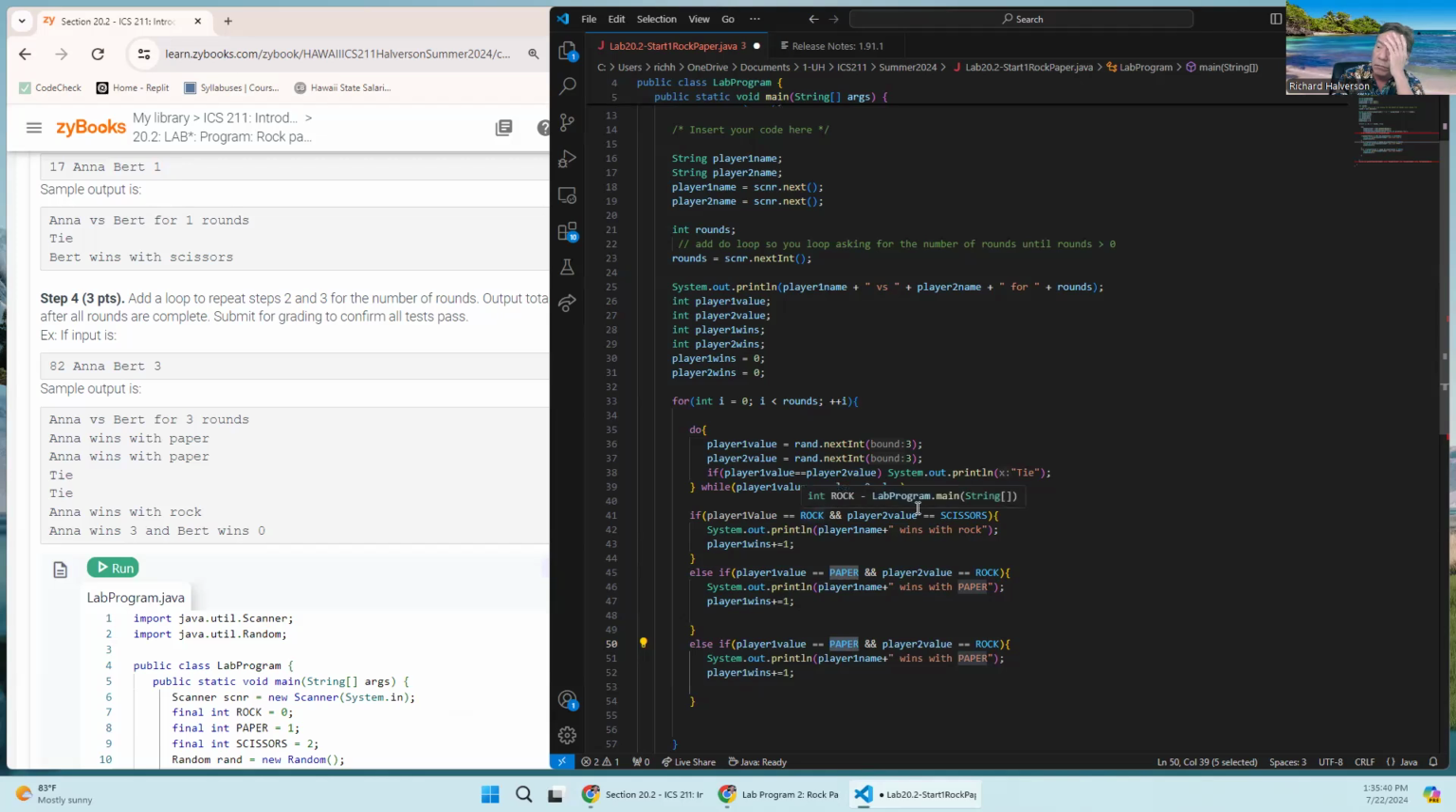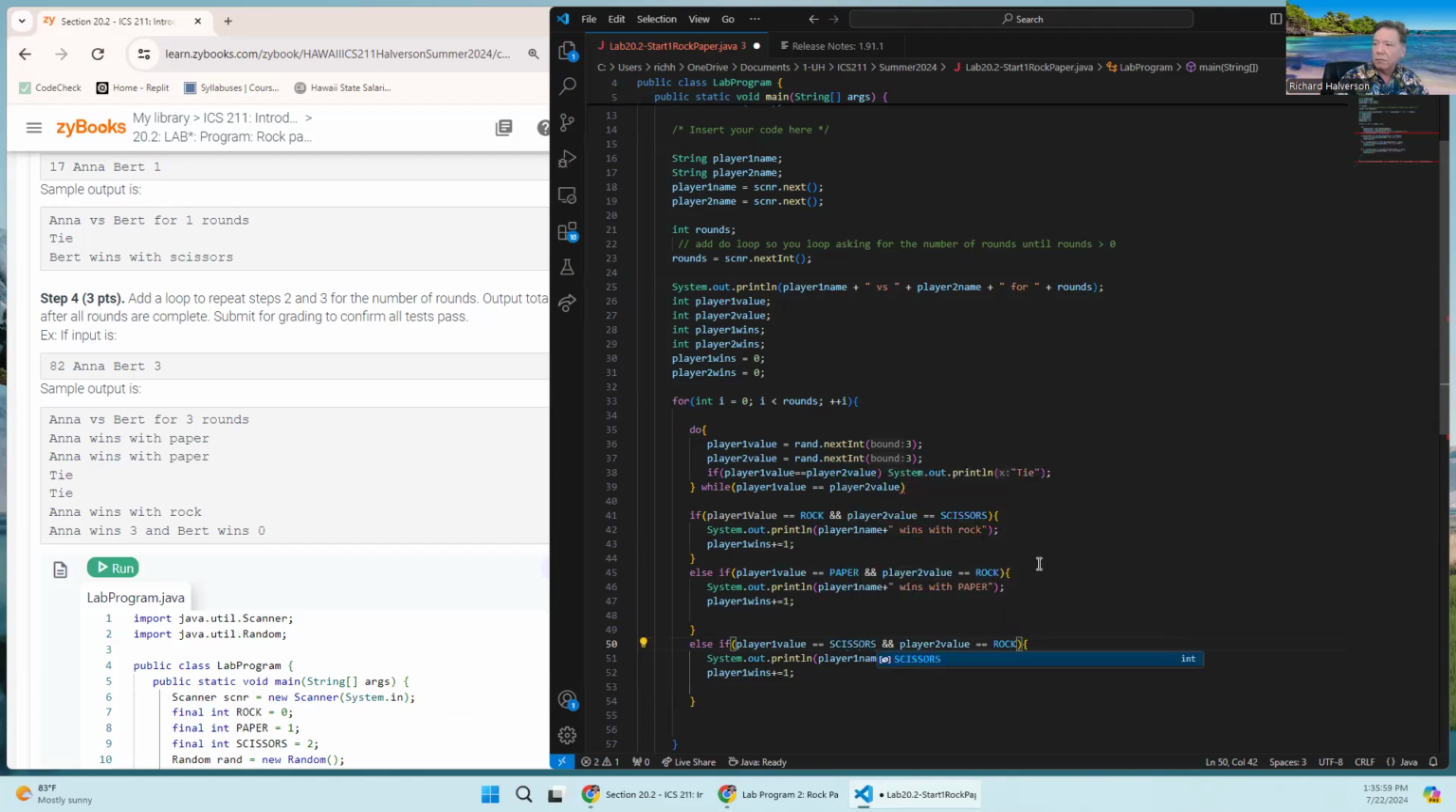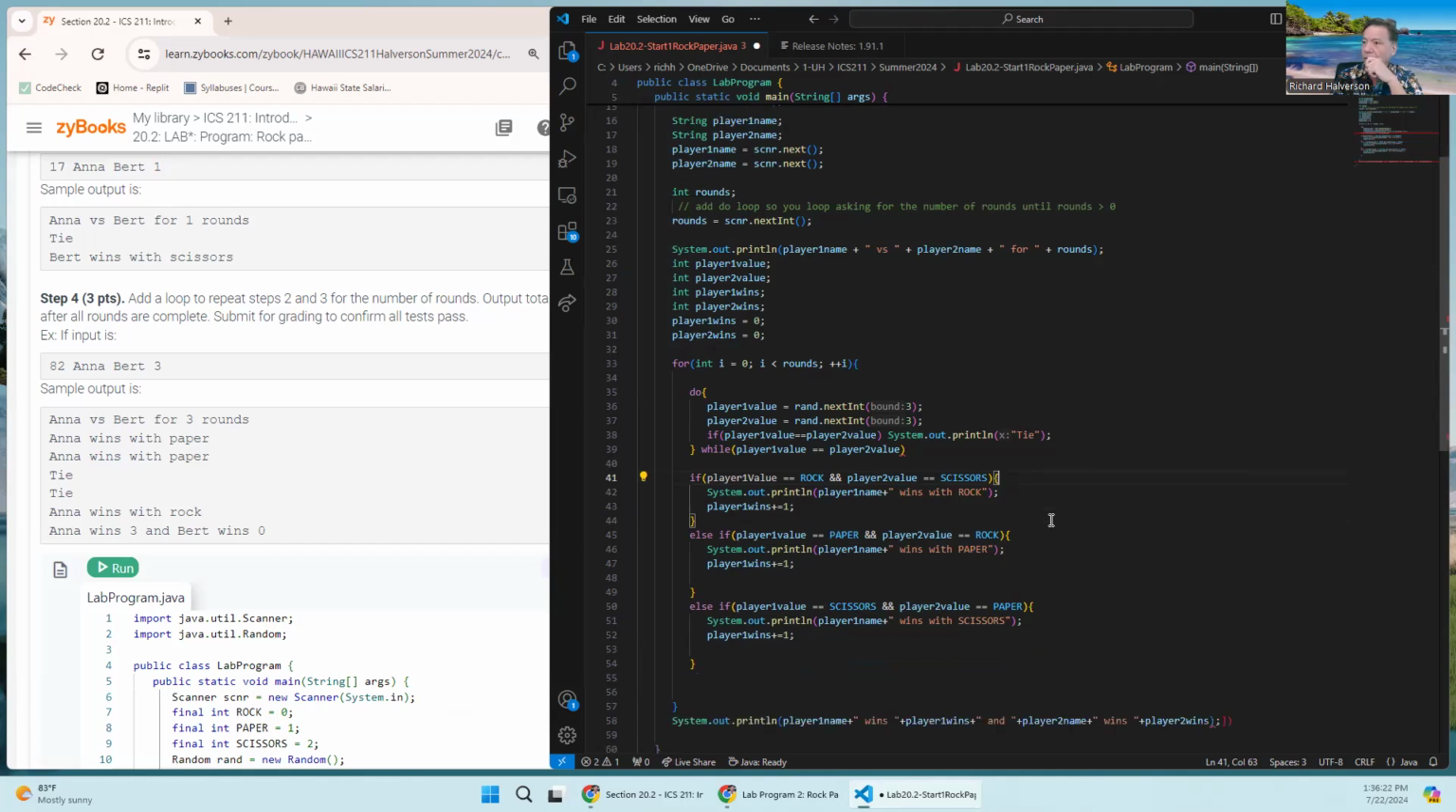Okay, rock beats scissors, paper beats rock. And the last one is scissors beats paper. Right. Scissors beats paper. Okay. So player one wins with scissors. Okay, so we have, although this might not pass because I think it's got to be lowercase. So anyway, you can tidy that up. Okay, so these are the three different cases where player one wins.